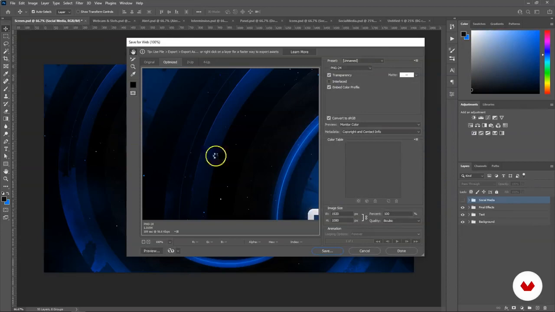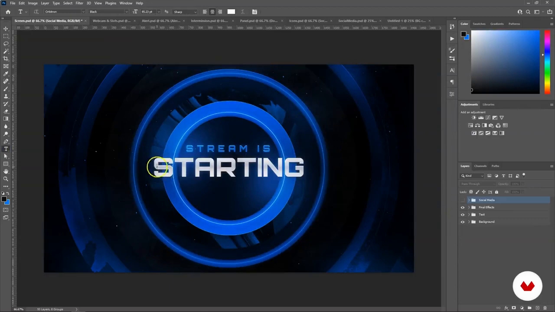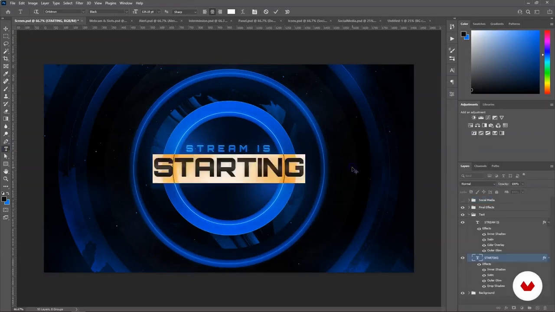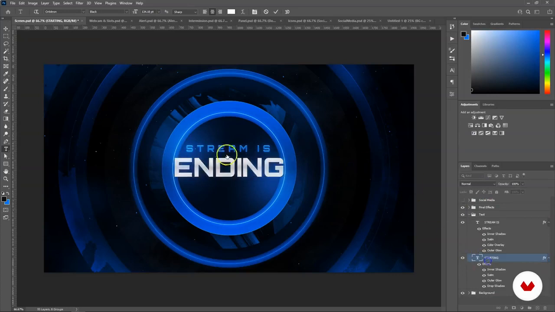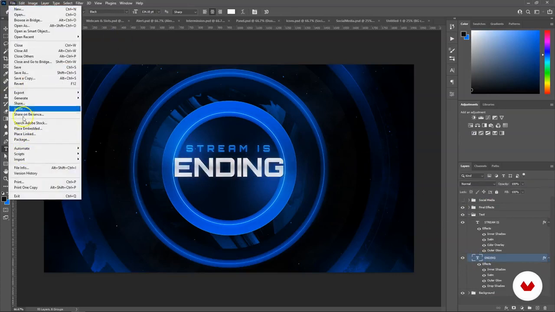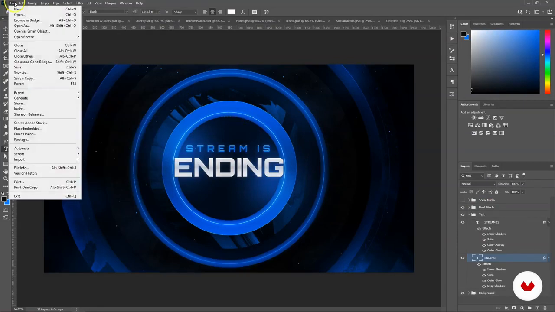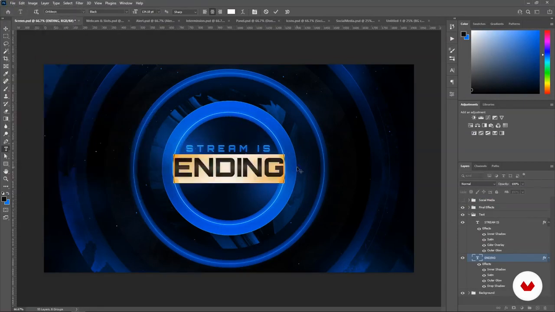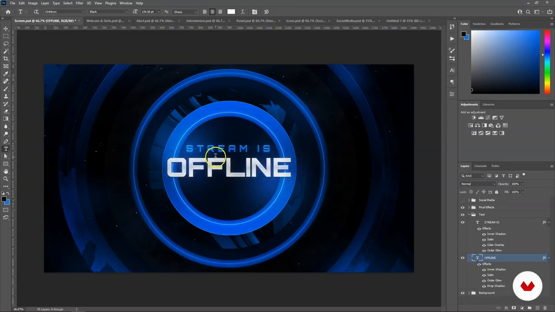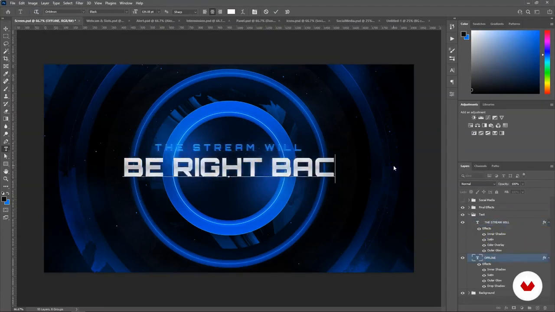So here you can rename your screen so you can put any text that you want. So for example, I usually save one for a stream as starting, one for a stream is ending, and then go ahead and do the same process, file, export, save for web, then choose where you want to save and finish saving it. And then I also create one for a stream is offline. So here, and one for be right back. So I usually put here the stream will, and then here be right back.